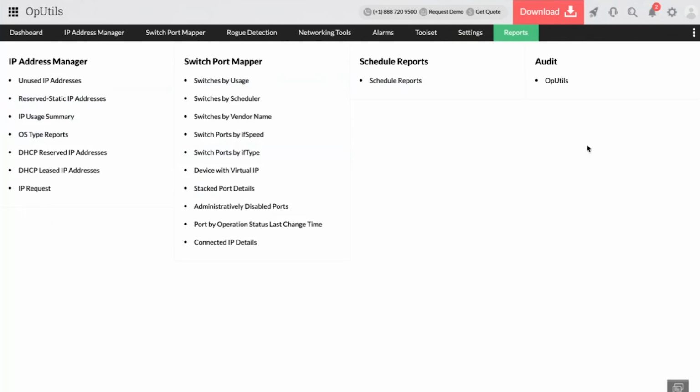And here you have the audit option. This will help you understand anything and everything related to your IP address manager and subnet space. You have information about who performed which action and when it was performed, a description outlining it, and so on.